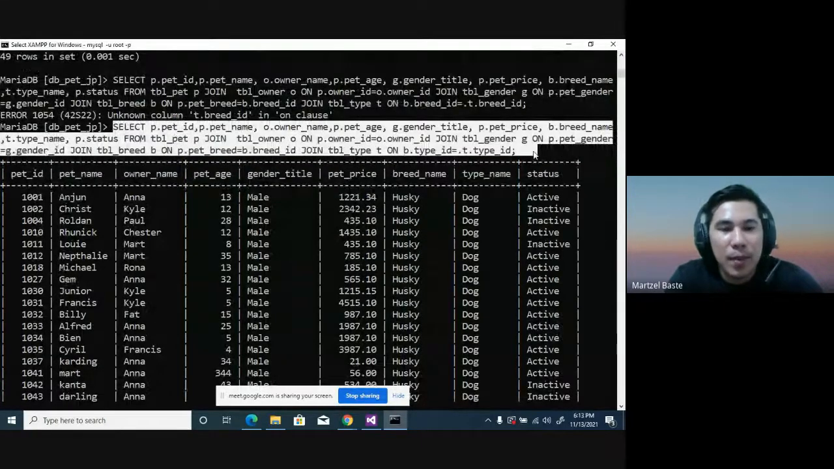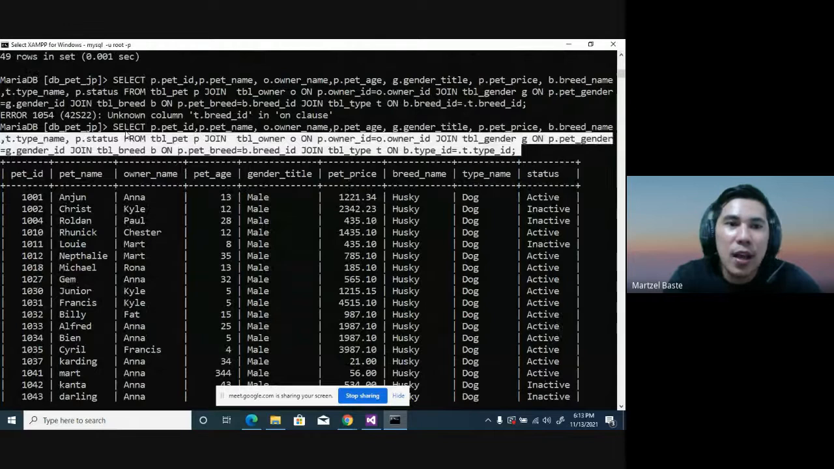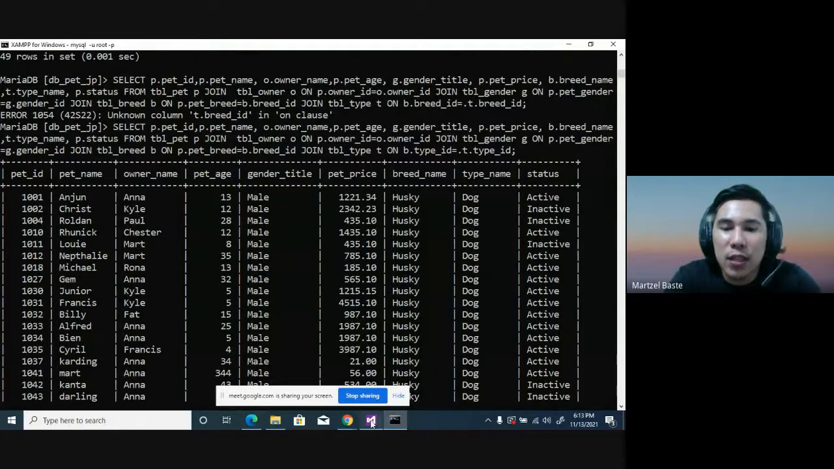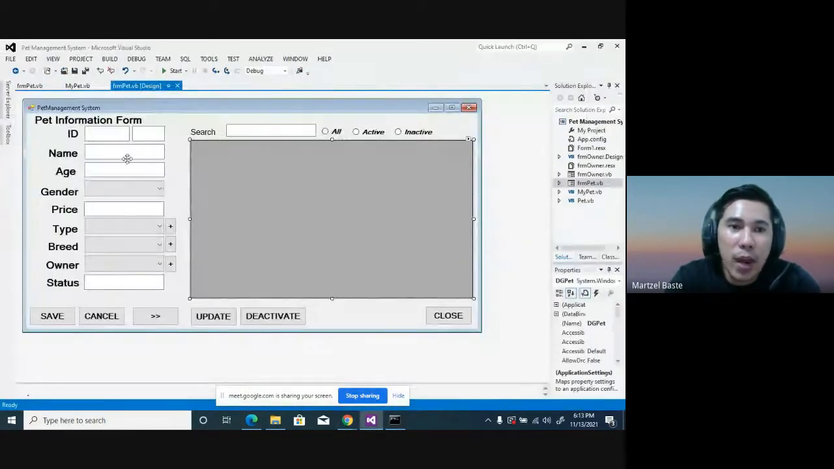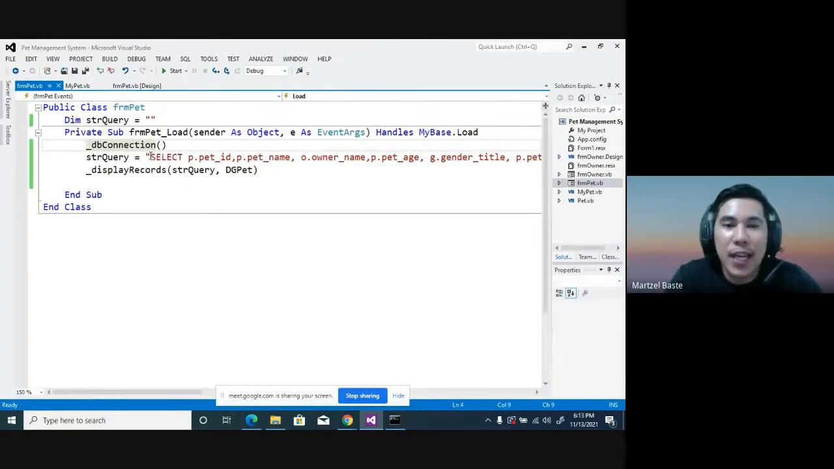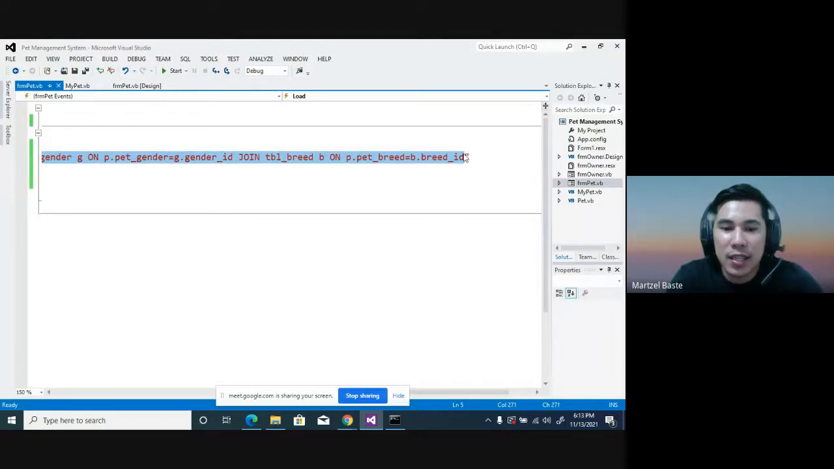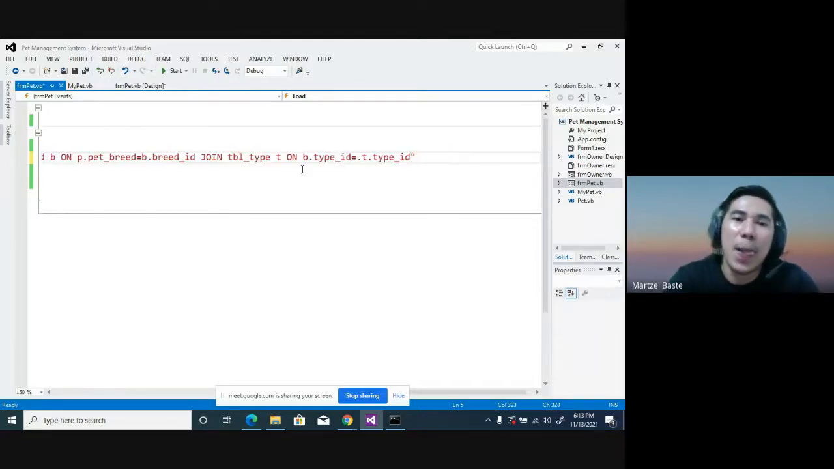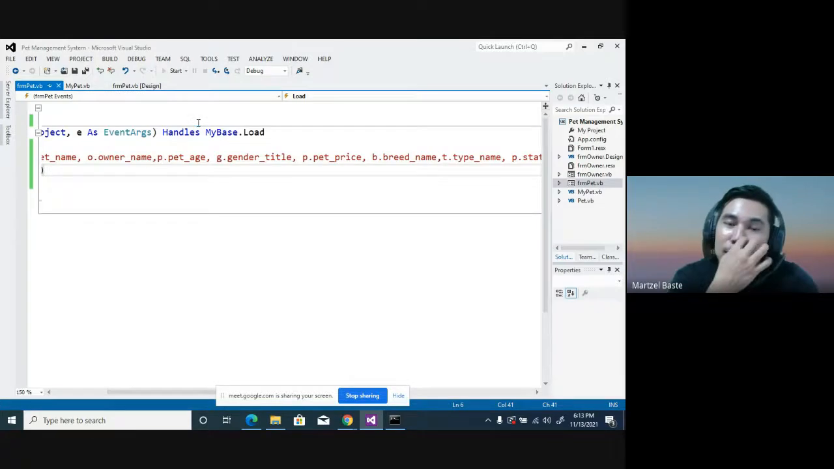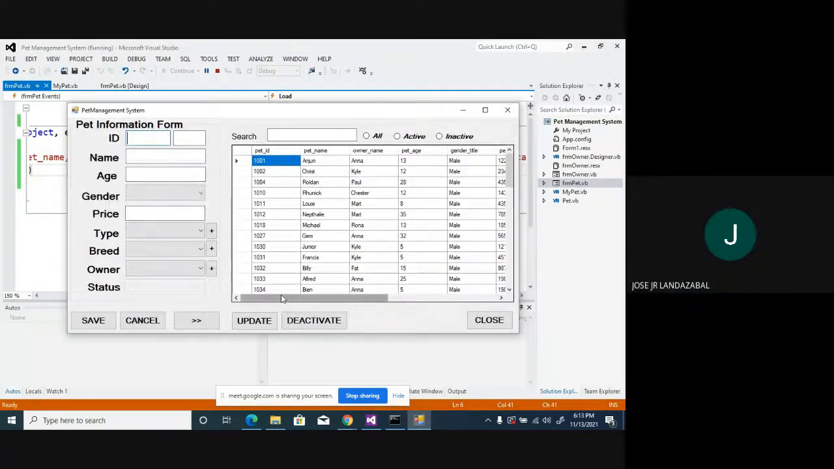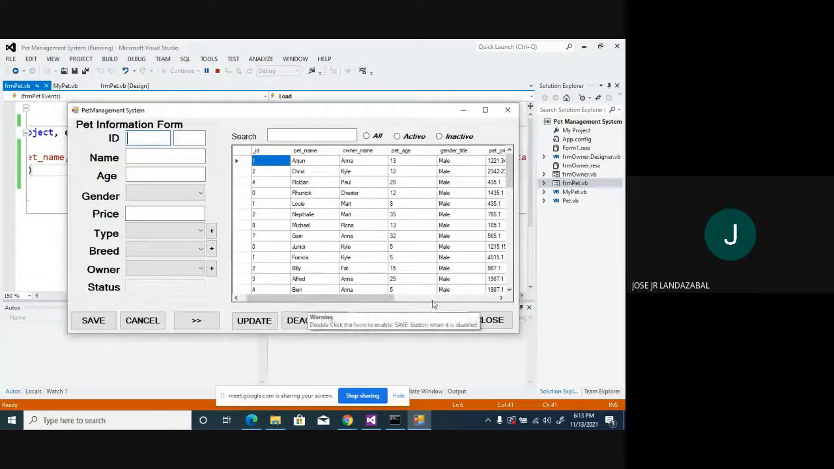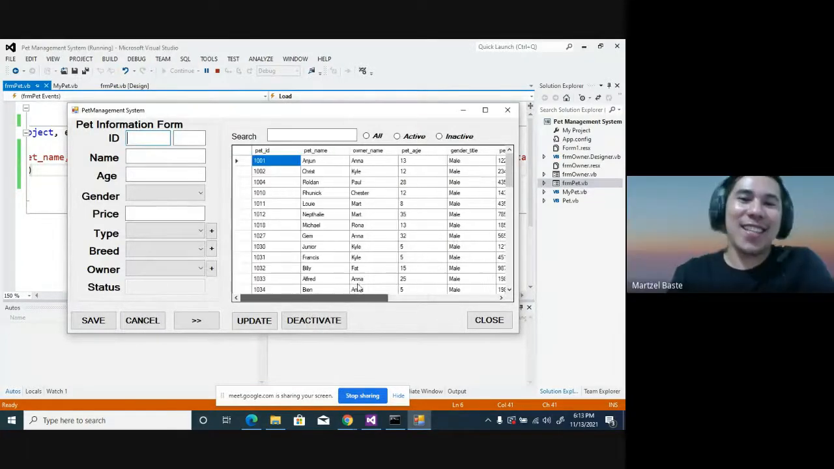So, copy and paste it. Because we need to do this, since this is what our program requires. In our program, it should display the actual gender value, the type, the breed, the owner. So you need those to be reflected there instead of numbers.